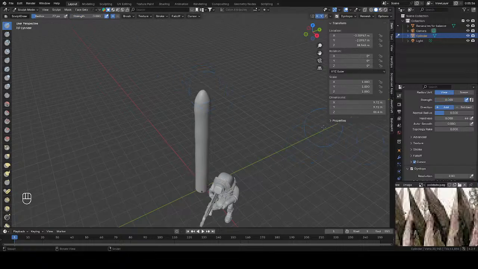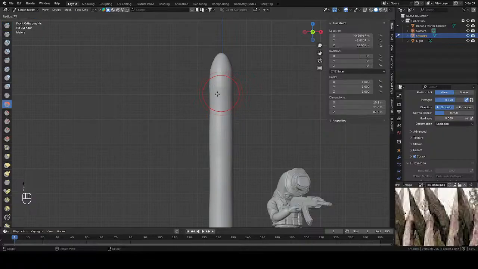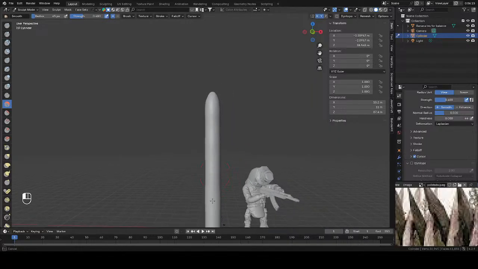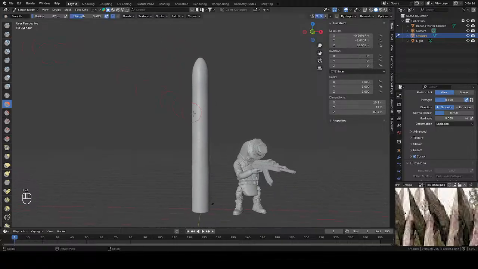That's fine. So normally you want to set that length to 0, but it doesn't really matter if they add a little bit of volume because we want it to not be so perfect. I'm just going to smooth this out a little bit. So F makes the brush bigger.